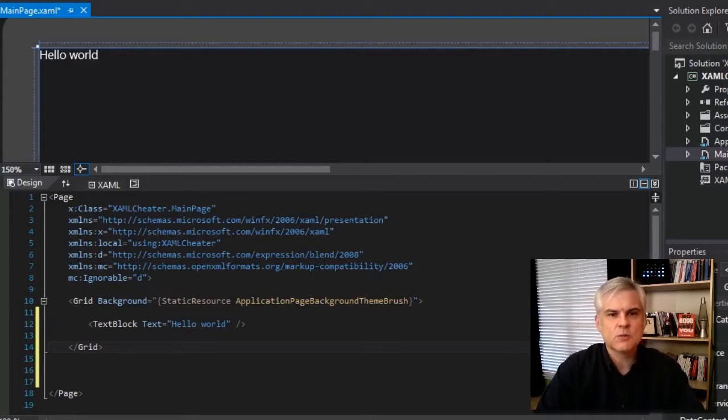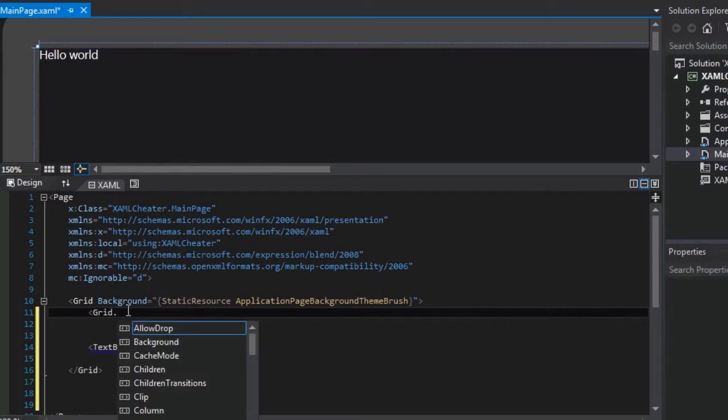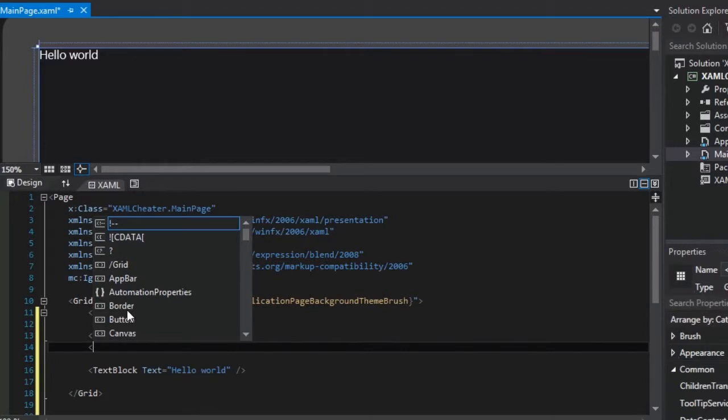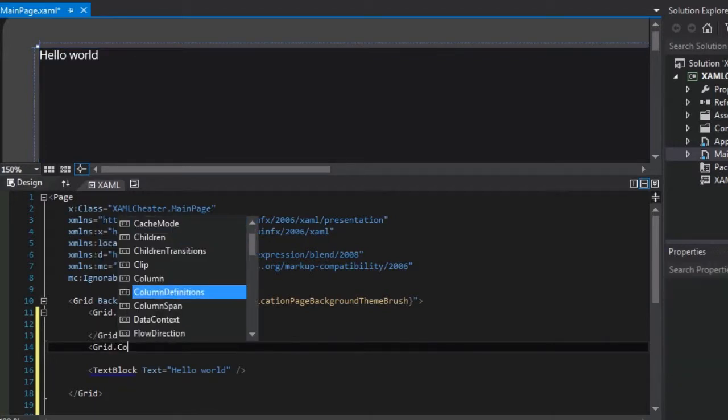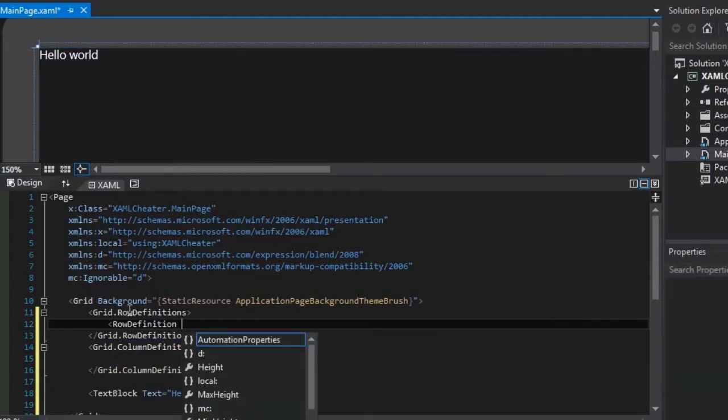Now, here's a case where we're going to see how we can set complex attributes of the grid by creating child elements of the grid. So let's do this. Right beneath the grid's definition, we're going to go grid.RowDefinitions, and then we're going to create grid.ColumnDefinitions. Let's create 3 rows and 3 columns. So we're going to start off with a row definition.